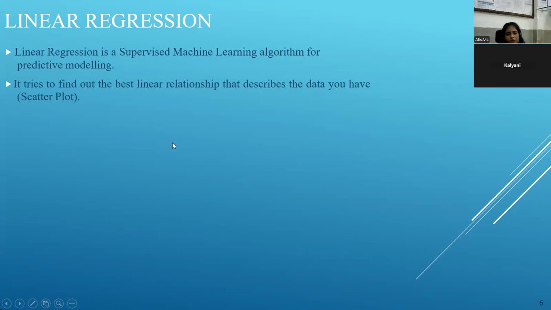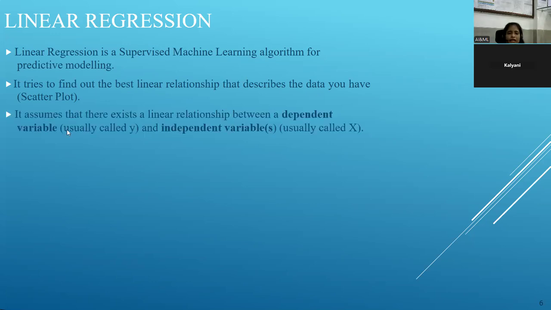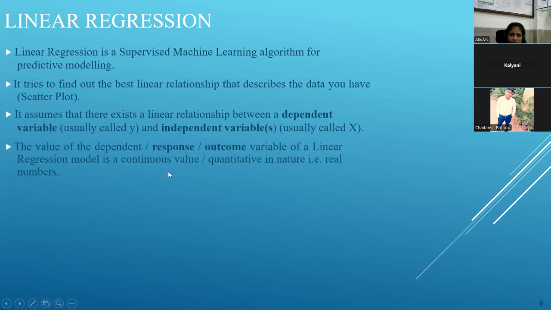And we have a scatter plot on which all the data points are there. And we are trying to fit a line that best fits all of these data points with minimum error. It is assuming that there exists a linear relationship. That is why we are trying to fit a linear regression line. And that is why the concept of bias comes in, that our assumptions can be wrong. That is why we have a lot of error. So the linear relationship is assumed between a dependent variable and an independent variable. The value of the dependent variable is a continuous value, as we have discussed.